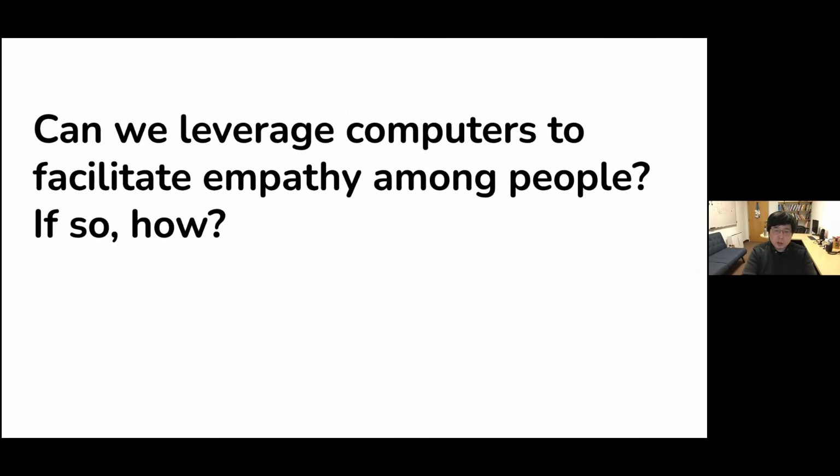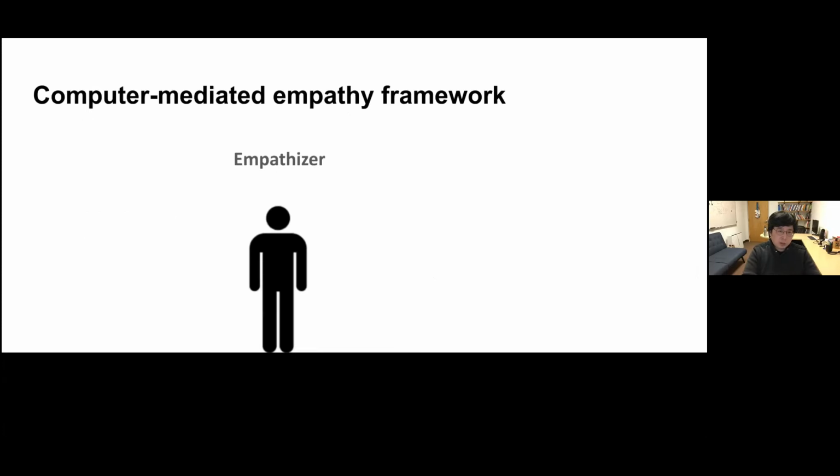My overarching research question is: can we leverage computers to facilitate empathy among people? If so, how? So today, well, I think this is a very challenging problem to solve in one shot. So how I approach this problem is to break it down into smaller problems so that I can go towards this computer-mediated empathy. So this is the framework that I use to tackle smaller problems.